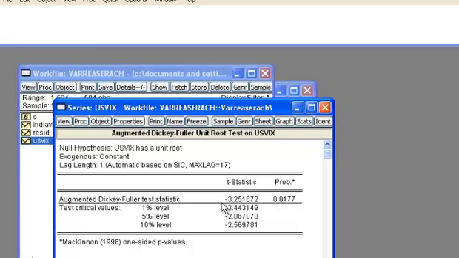Now we find that since the t statistic is less than the critical value at 1% level, we have to accept the null hypothesis. And the null hypothesis states that US VIX, that is the US volatility index, has a unit root, which means the US volatility index is not stationary. So obviously we cannot use this data in its present form.